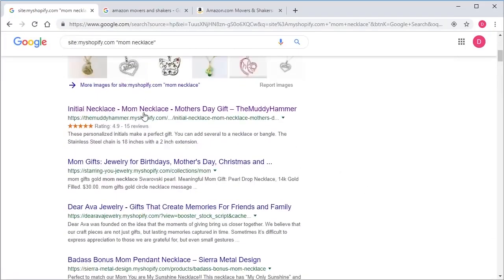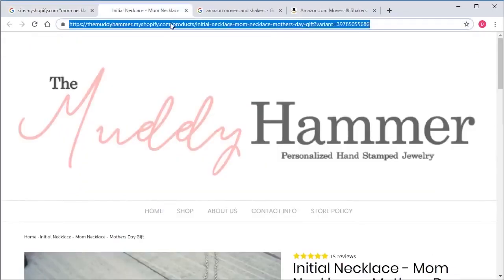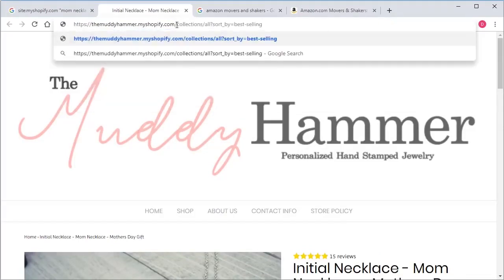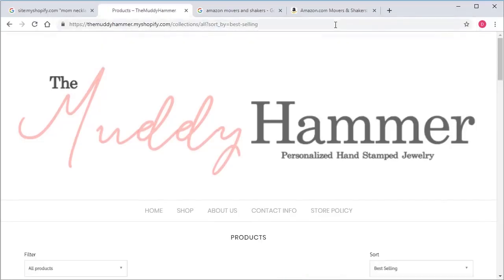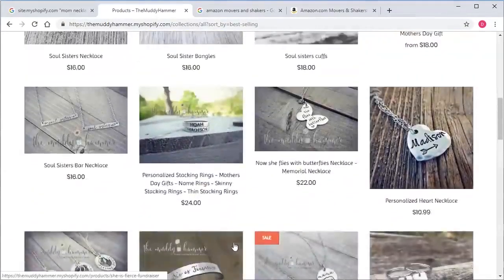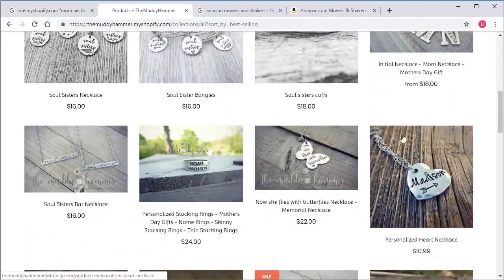Now all you have to do is go to any one of these Shopify stores, and at the very top, at their address, simply remove that part and paste in /collections/all and put a question mark, sort_by equals best-selling. This information's all over the internet, by the way. Click enter, and boom, you will see all the best-selling products for that particular Shopify store. So now you can do additional research just using Google.